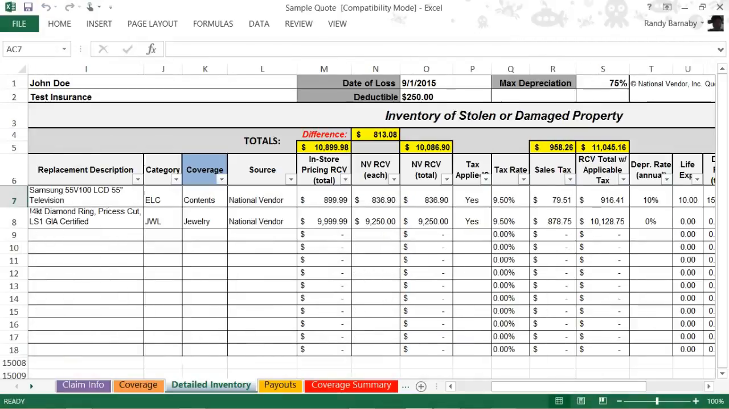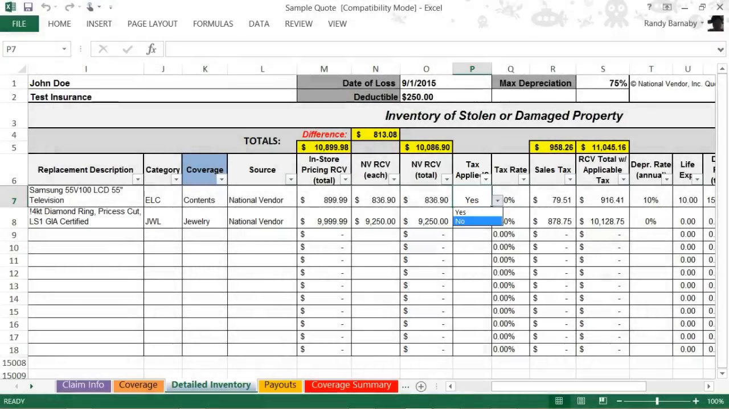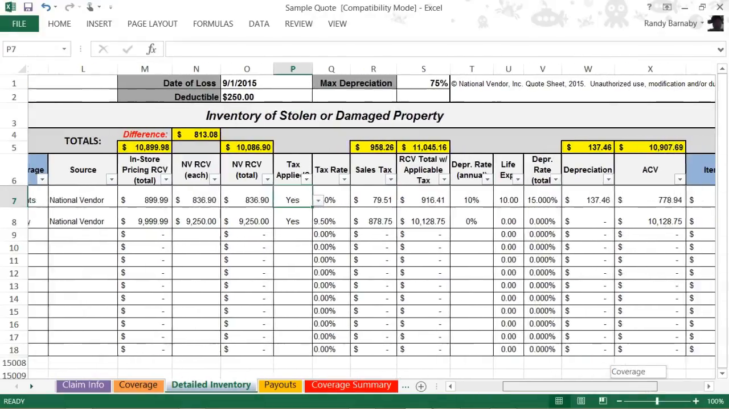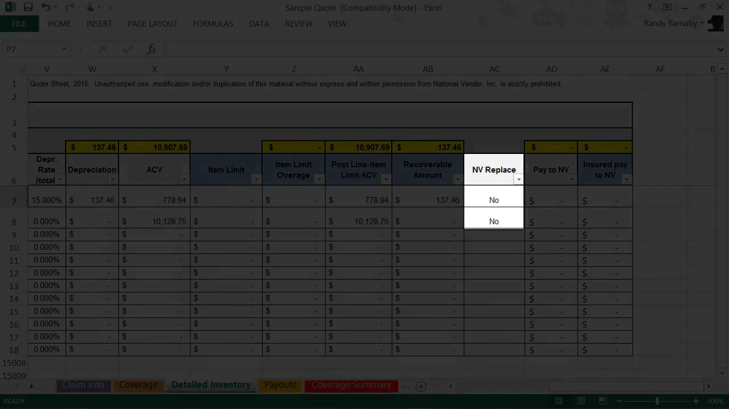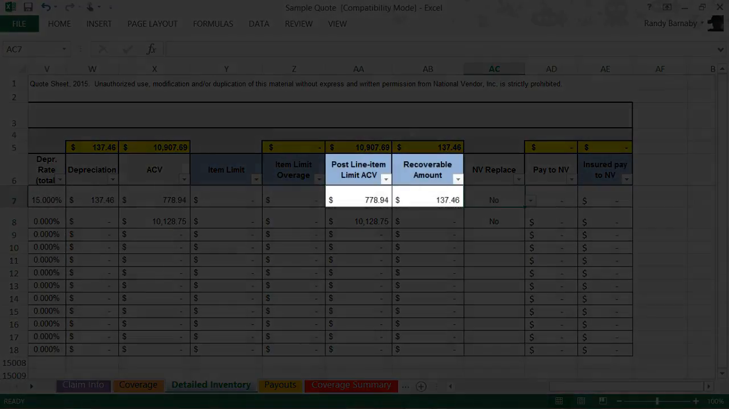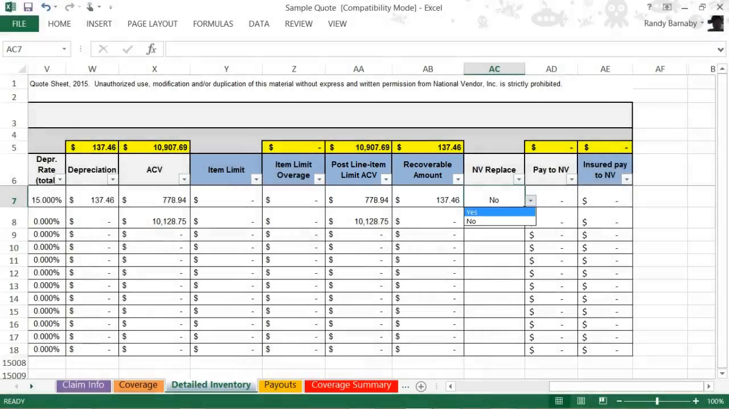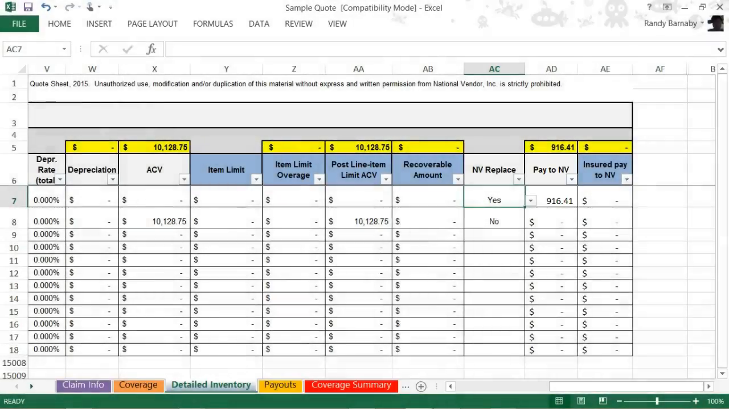Also worth touching on with regards to our new detailed inventory is some of the toggle features. So you will see under the tax applied column here, if you do not want tax applied, you can toggle that to no. Therefore, there is no sales tax anymore. Also, you'll notice that in this particular inventory, all items are set to no for NV replacement. Let me change one of those to yes. Pay special attention to the ACV amount and the recoverable amount. And when these get toggled to yes, you'll notice that the entire RCV amount becomes payable to National Vendor.